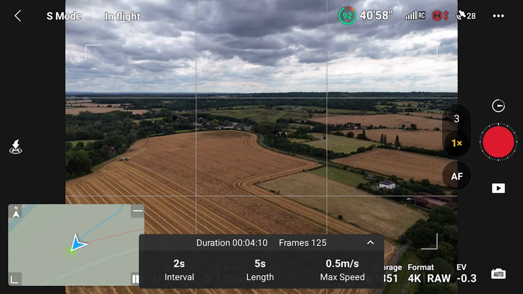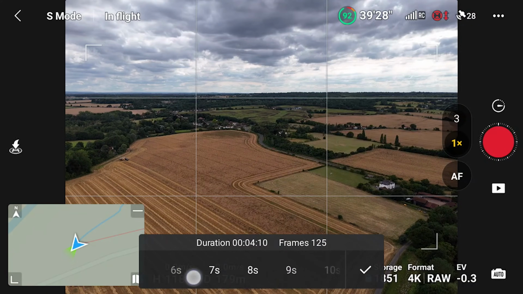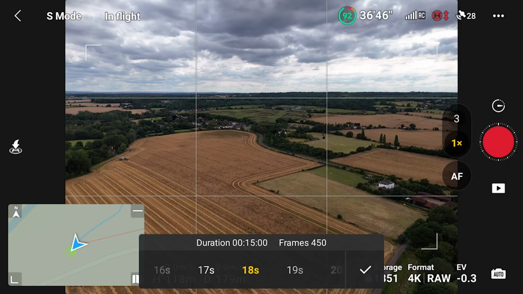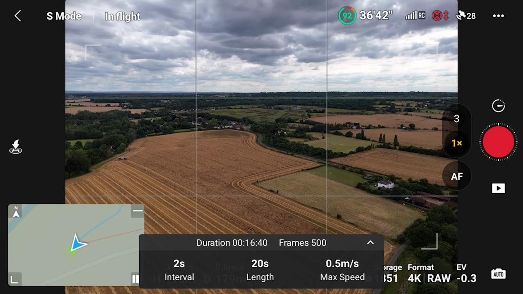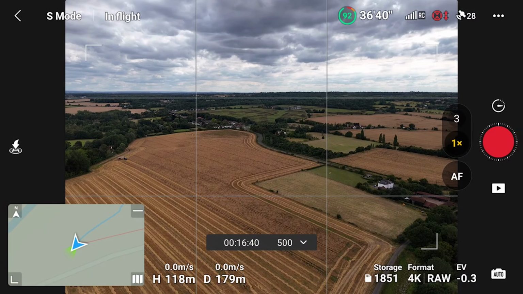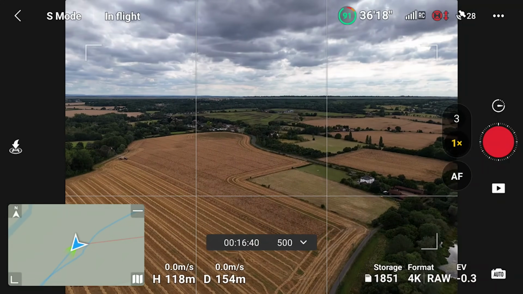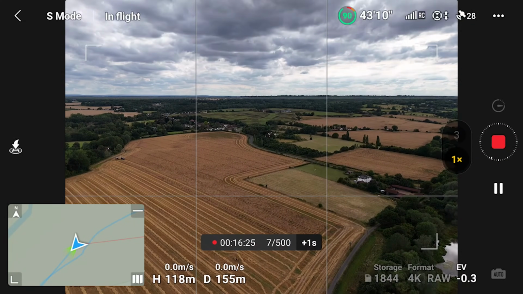This is because, as I've already mentioned, the automated clip will need to be 24 shots per second in the final video. I will now set the length at 20 seconds. Max speed is not important as I'm keeping the drone stationary, but this will set how fast it will travel during the recording. When you are ready, press the capture button.